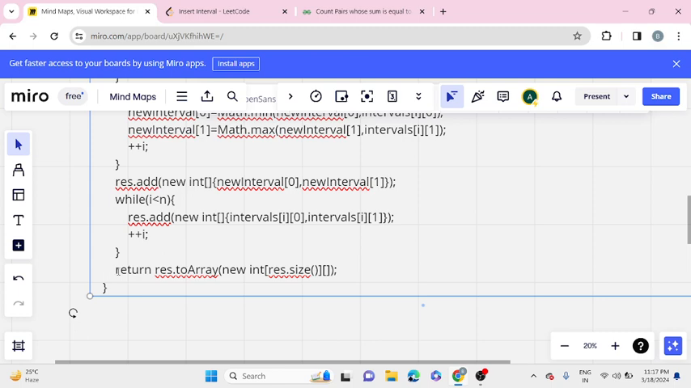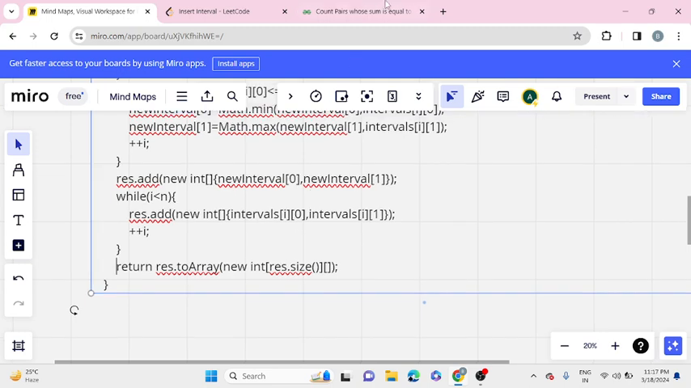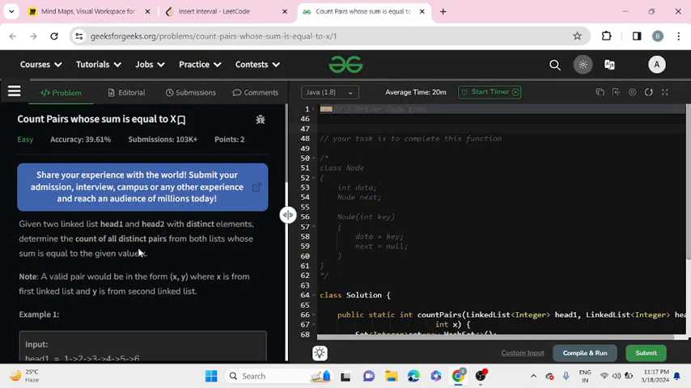So let's proceed to the second question, the GFG problem of the day, day 17. The problem is count pairs whose sum is equal to x. It's an easy problem, and I do feel the same. The problem statement is we are given two linked lists with head 1 and head 2 with distinct elements. So it's a note, we have to note down that head 1 and head 2 have distinct elements. And why we have to note it, I will tell you further in this video.